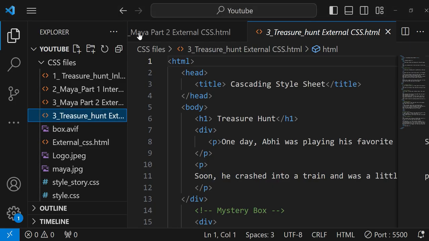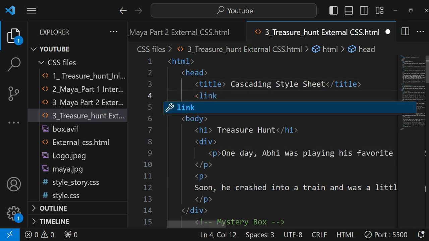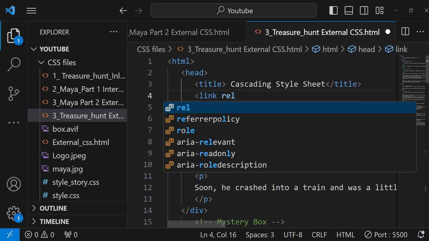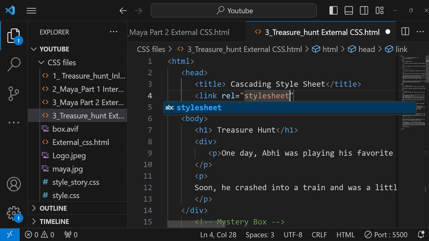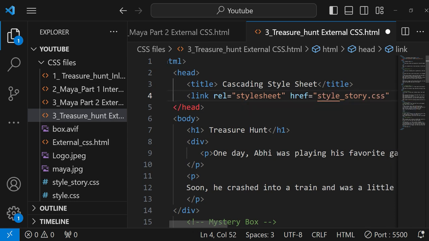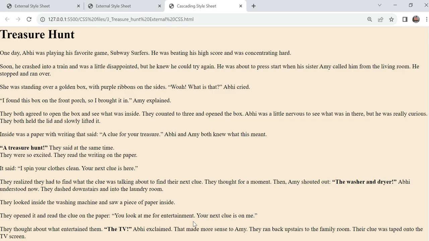Now we will attach the style sheet here in the header. So first, link. What are we attaching over here? The style sheet. And which style sheet are we attaching here? The name of the style sheet, the same, style.story.css. Okay, done. So we have attached it here. Let's see the change. Can you see? The color has been changed now.